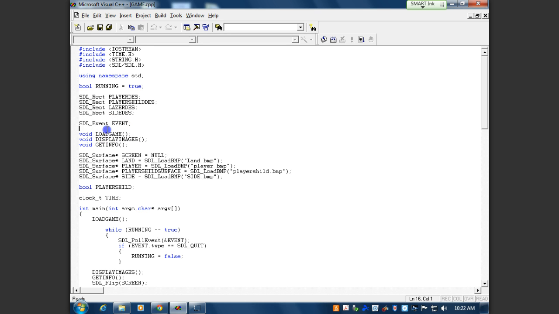Now here are the three functions that I declared: void load game, void display images, and void get info. Those declarations will be shown to you later. Now here's another SDL type. SDL_Surface allows you to declare a surface, and this is basically all the images that will be inside your program or application.